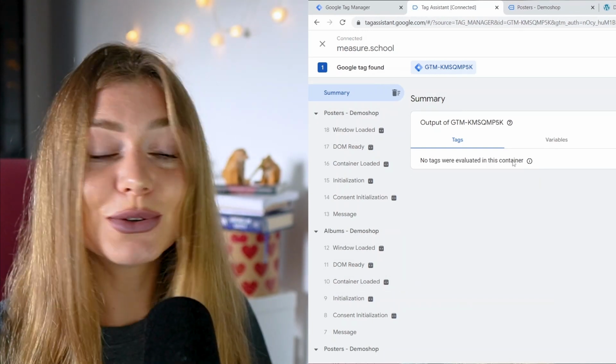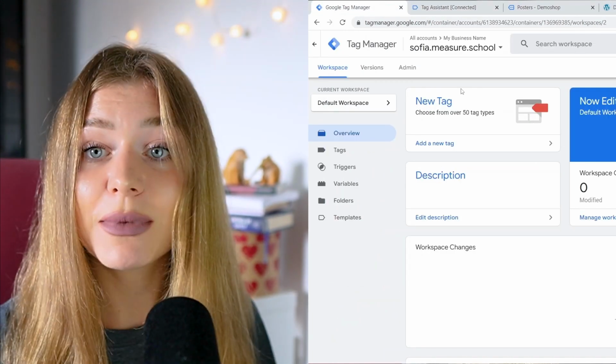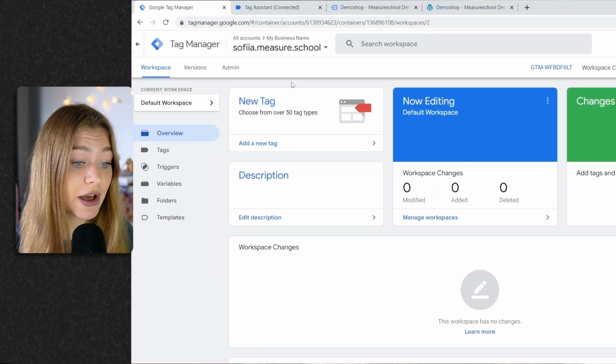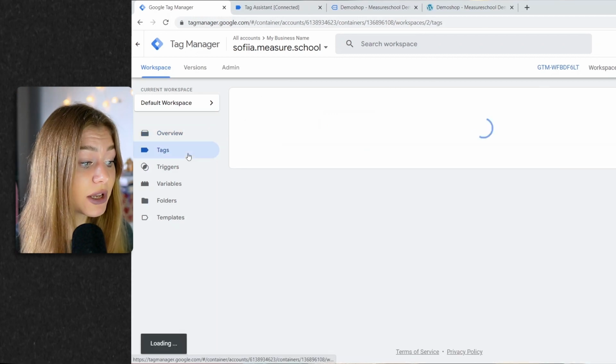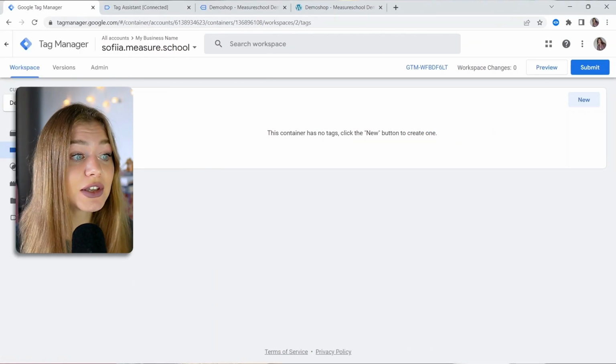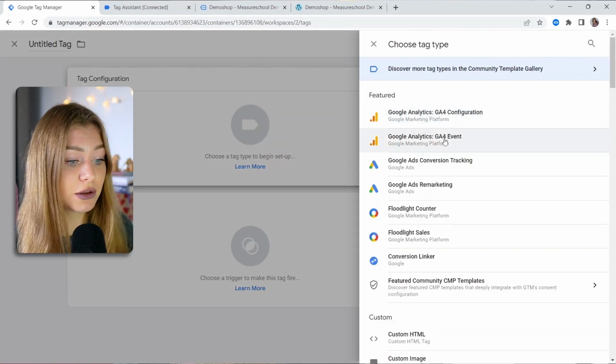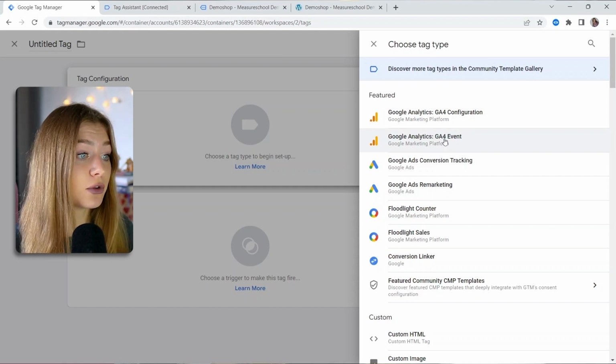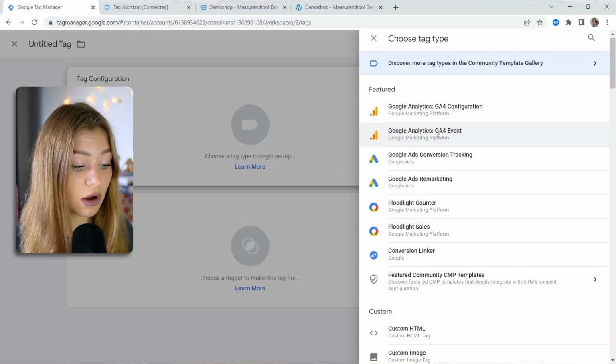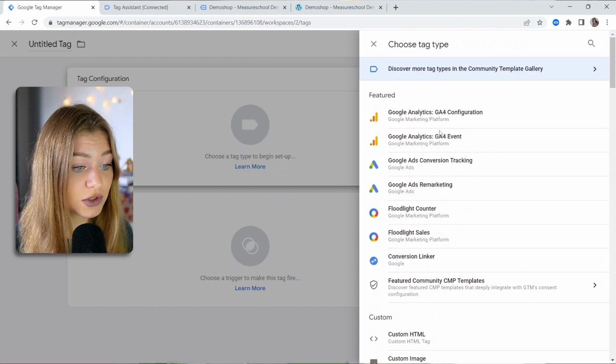It means you implemented your Google Tag Manager correctly. So we managed to install the Google Tag Manager for the first time, and now it's time to explore the interface. Here we have the overview, and then we have tags, and this is exactly what you would love to implement. For example, the Google Ads conversion tracking, or GA4 event, or Facebook pixel, and so on. And you have multiple options here.